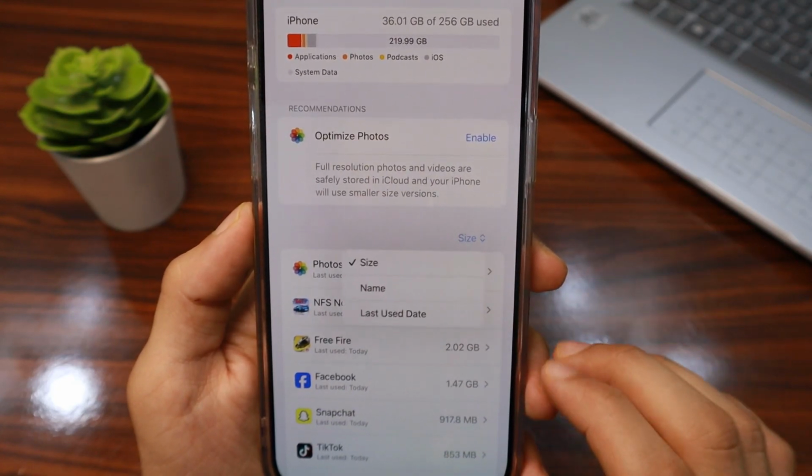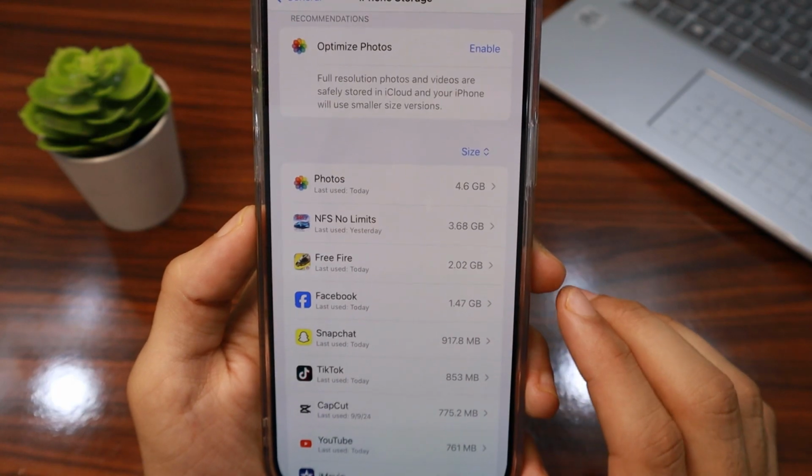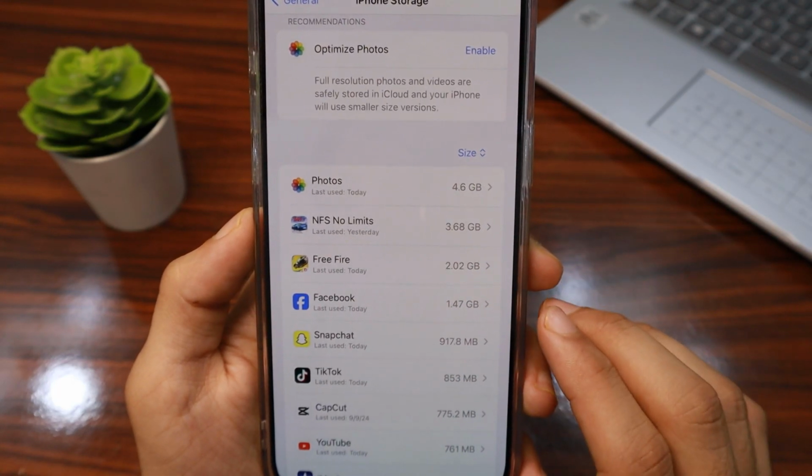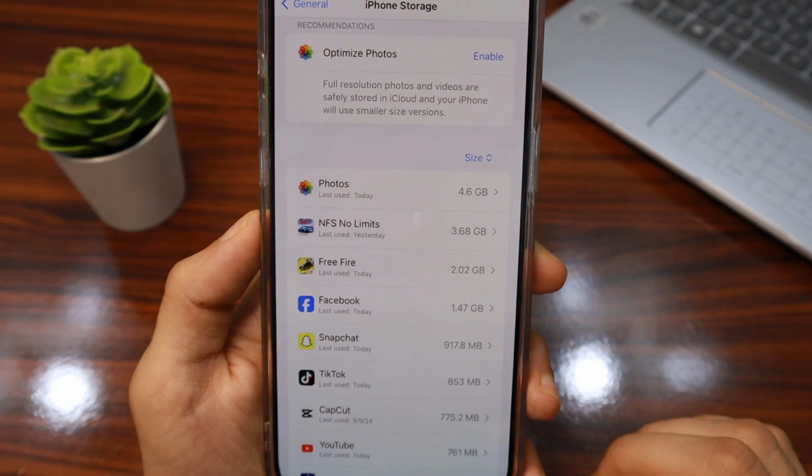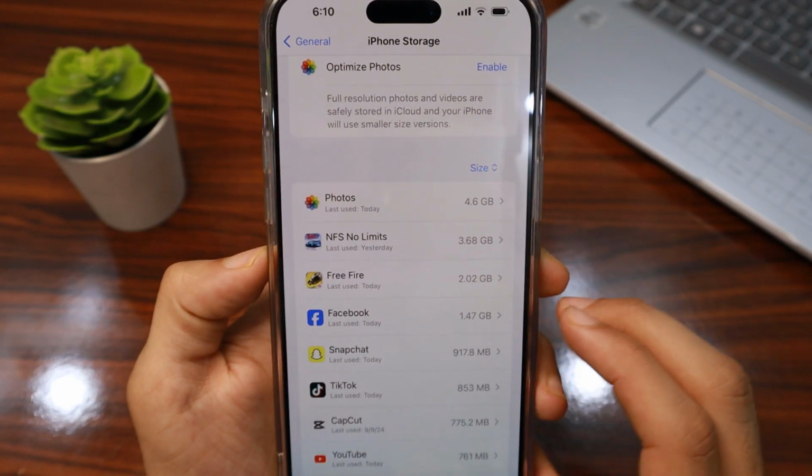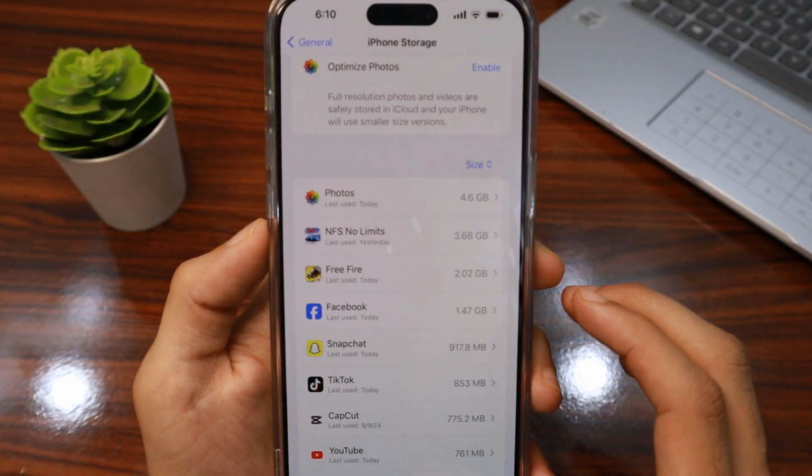Then tap size. And here, guys, you will see all your applications from the largest to the smallest. Now you can delete any unnecessary or unused application.